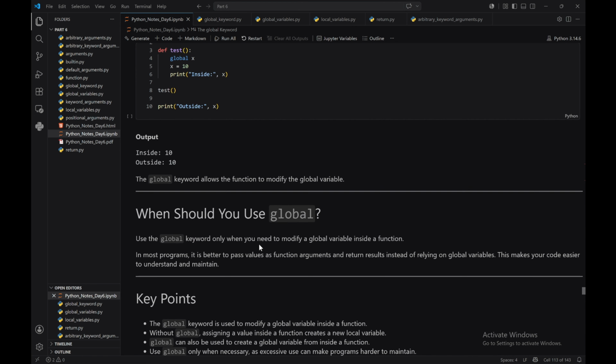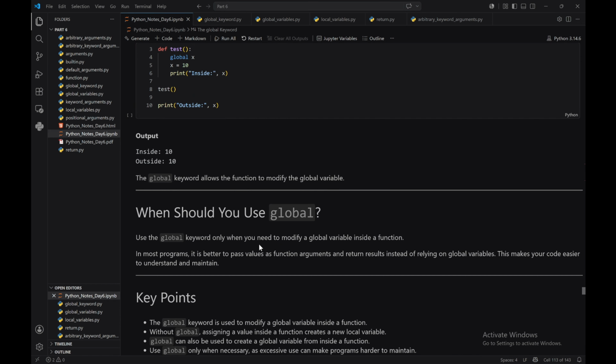When should you use the global keyword? Use the global keyword only when you need to modify a global variable inside a function.